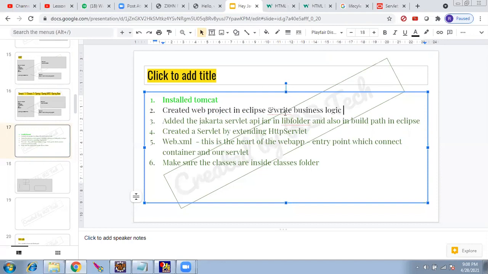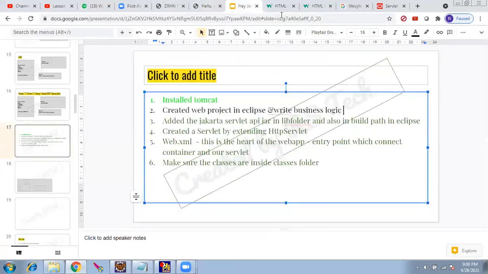Even Struts 1 was having the same structure, so we will not go over Struts 1. It was having the same pattern as servlets. Just the controller was introduced in Struts 1.